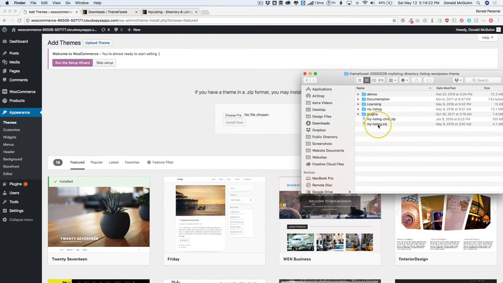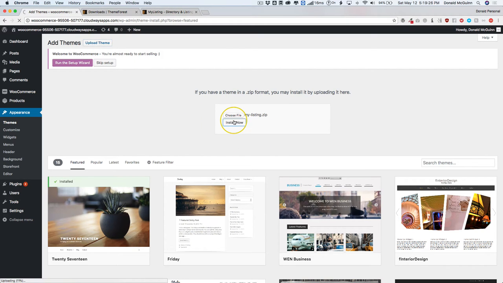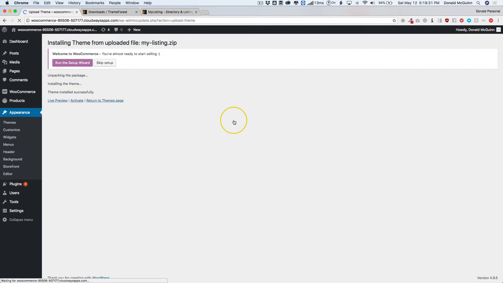We're going to go ahead and drag mylisting.zip to the choose file, and we're going to click Install Now. Now what this does is it's going to install the theme onto your WordPress installation. If you're having troubles installing the theme, I suggest you navigate to your server, find your FTP credentials, and upload it into your themes folder manually.